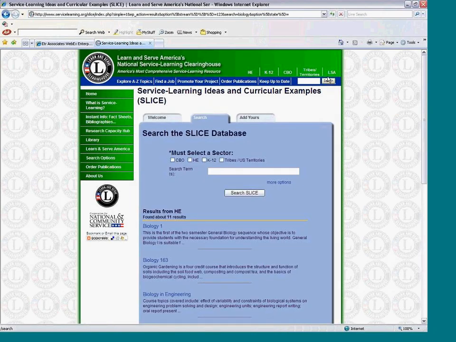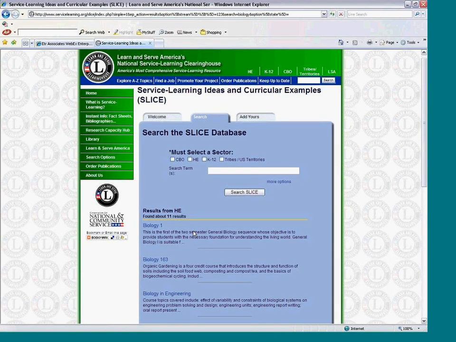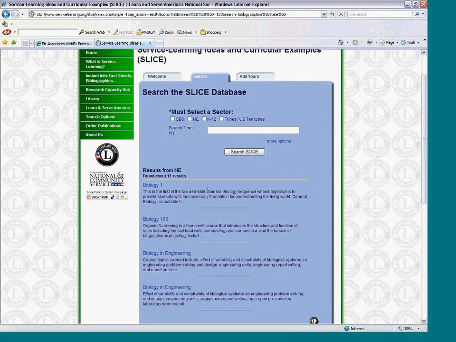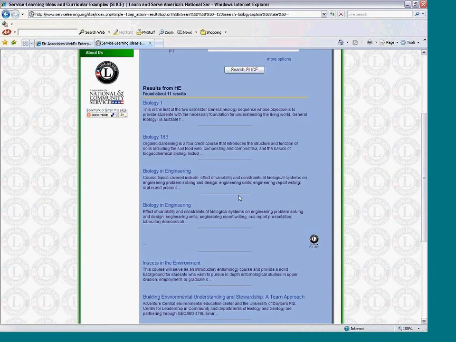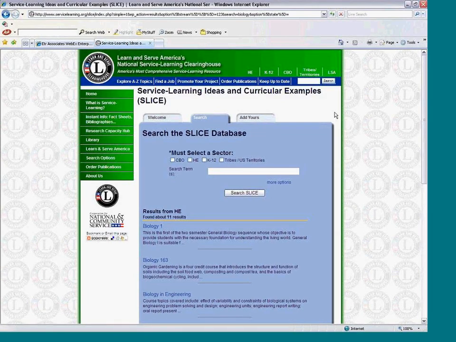And this is another place where, here we go. So search with biology, you'll see we have 11 syllabi contributed by Learn and Serve America grantees and others on biology service learning courses. And this is another place where we encourage you, if you're teaching a service learning course or your colleagues are, to encourage them to submit this to our database, and we can help promote the work they're doing and build information in the field.